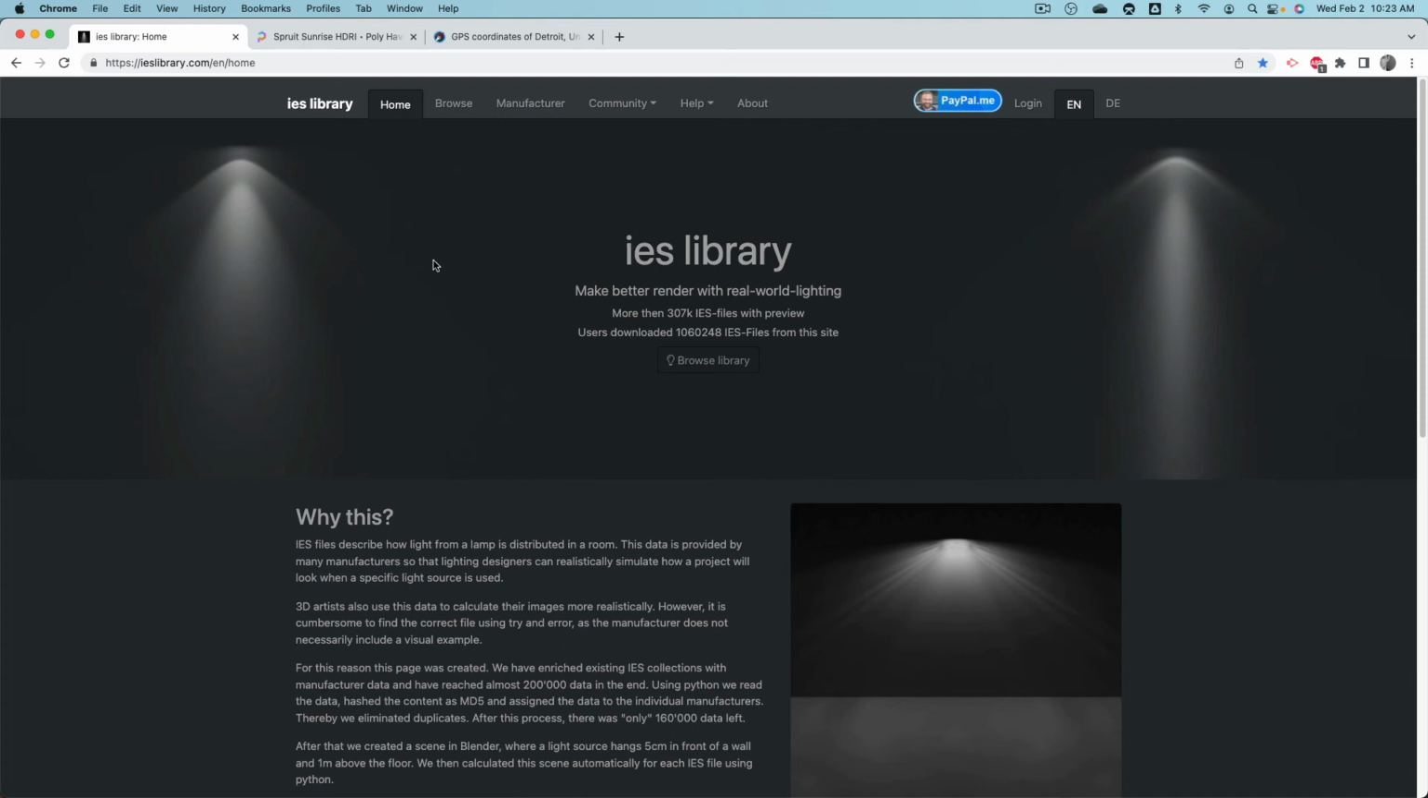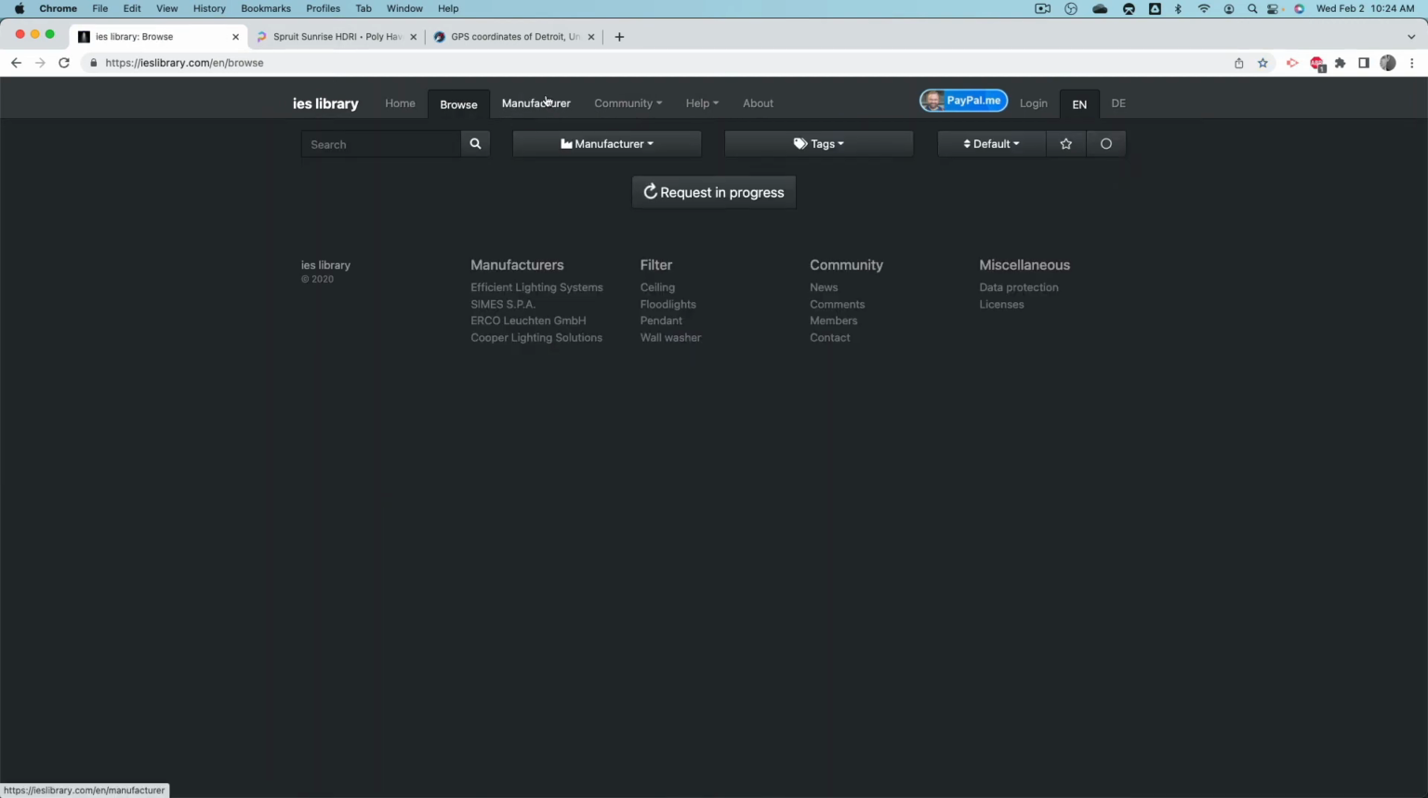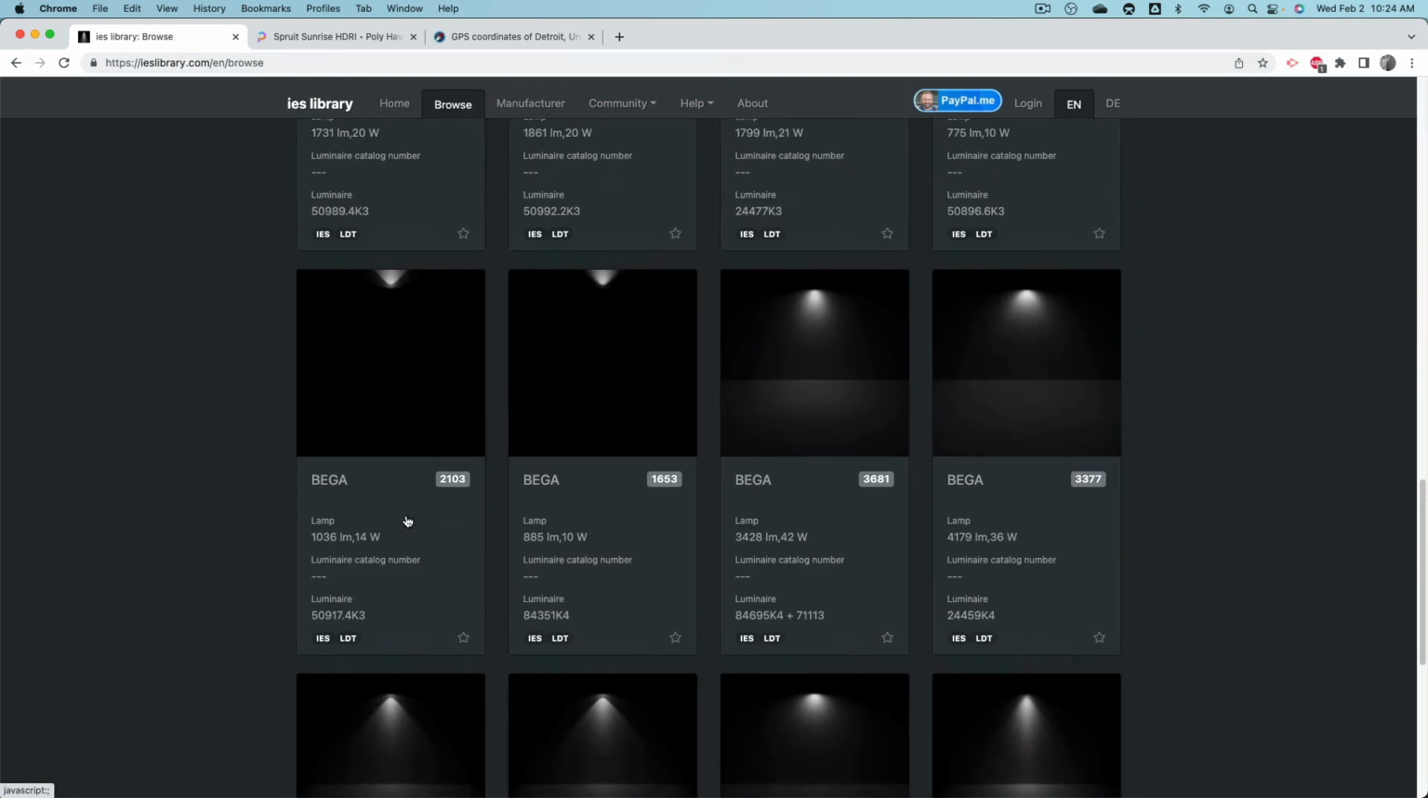So IES. Basically these are files you can download, and every manufacturer of a luminaire basically provides these. This is information about how these light fixtures would render in a render environment. So these are lab-measured profiles, if you want to call it this way. And you can see how interesting these light patterns are. They have a huge selection of manufacturers, etc. And that's basically how you would realistically approach lighting.